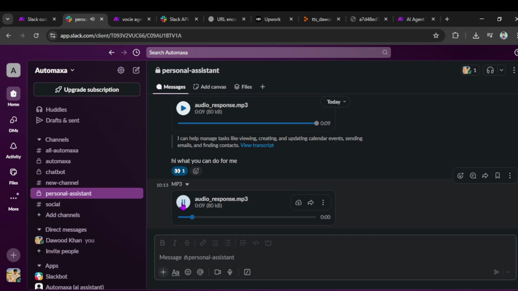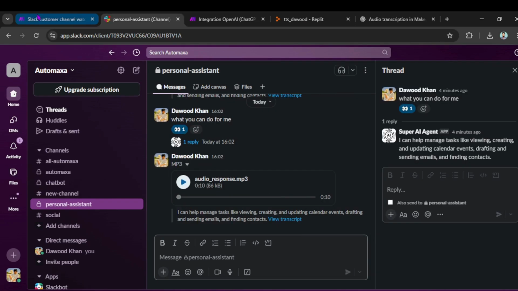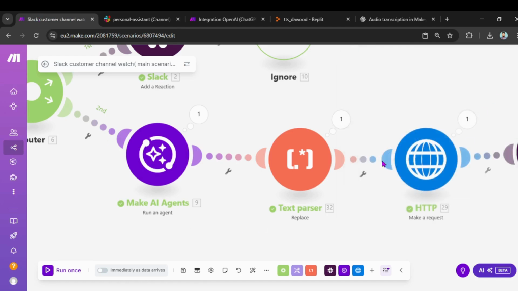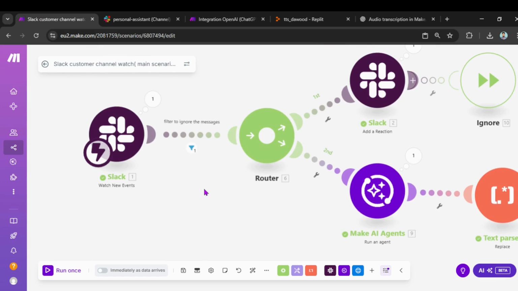I can help manage tasks like viewing, creating, and updating calendar events. So sounds good, right? And let me tell you that I haven't used any paid tool. I just did it without spending a single dollar.